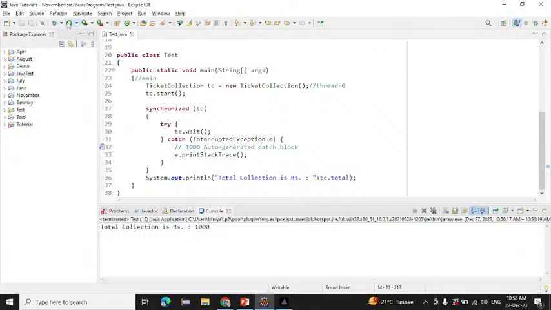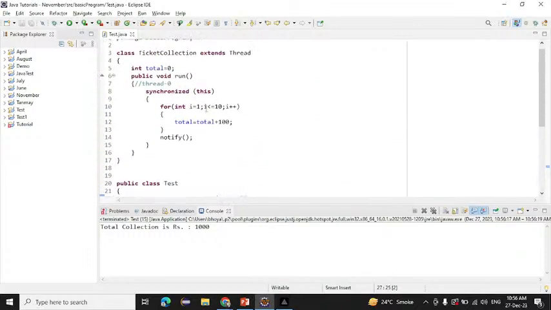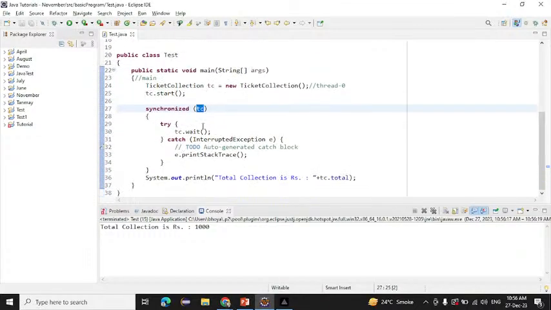1000. Why are we getting 1000 now? The main method will execute this part. When we execute the program, the JVM will come here and create a thread, that is the main thread. After that, the main thread creates another thread, named thread 0. The main thread starts the execution of thread 0 as well, which goes into the run method. The main thread will come here and see tc.wait, inside the synchronized area of the tc object, the ticket collection object.